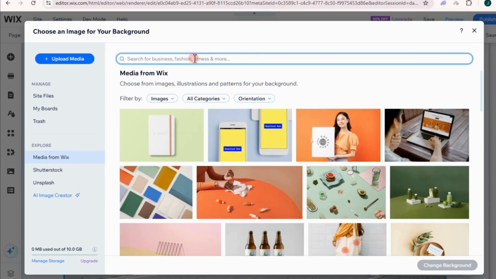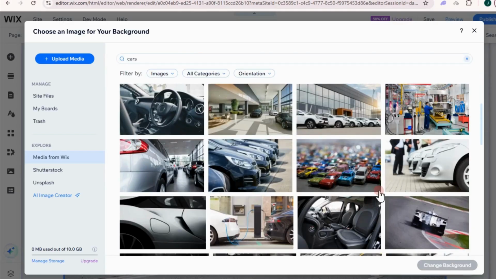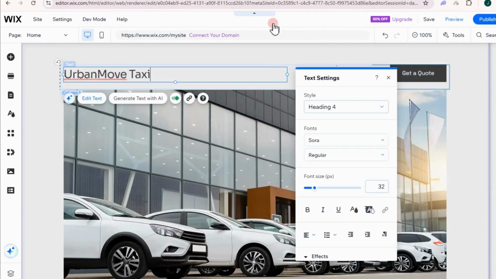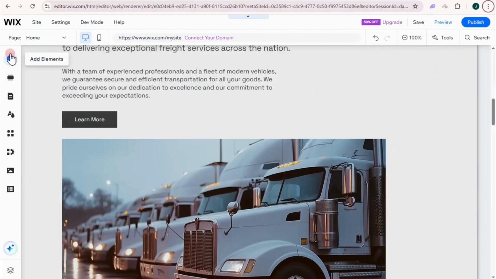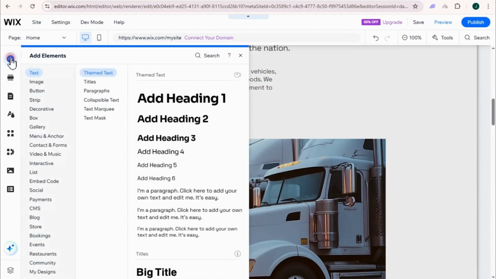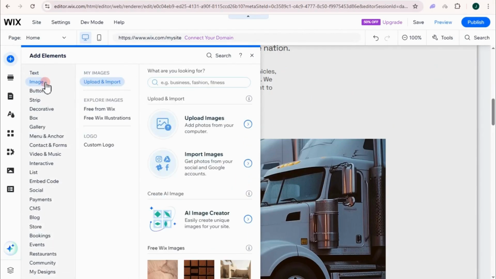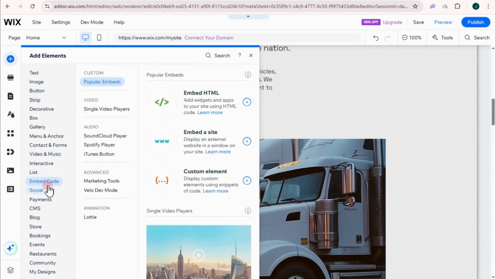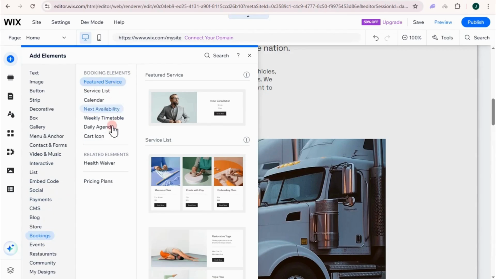For example, if you want to change this, and then cars, you look for cars right here. And if you want to change it like this, then you can change background. And this is what it looks like. I have also changed this. If you want to add elements, tap this one. Then you can add elements like image, button, strip, decorative, interactive. You can embed a code, bookings, and so on.